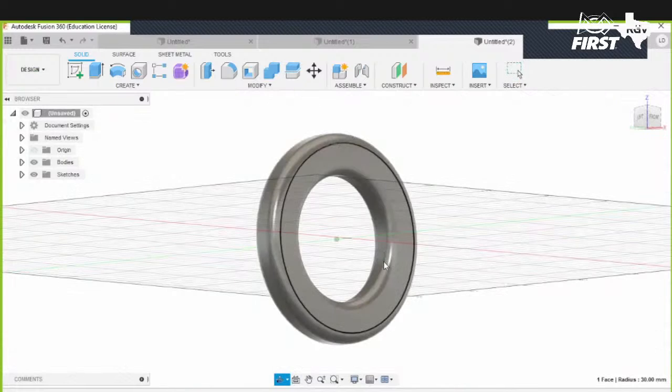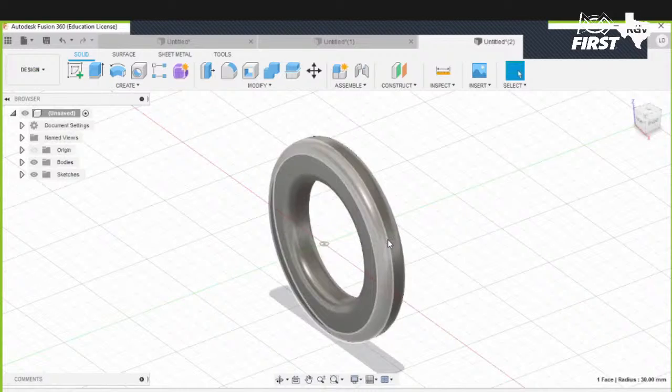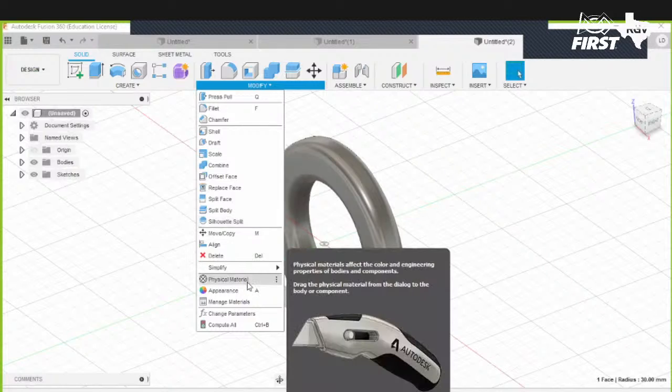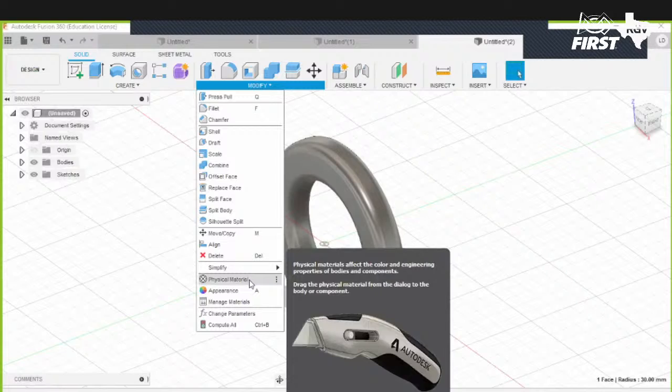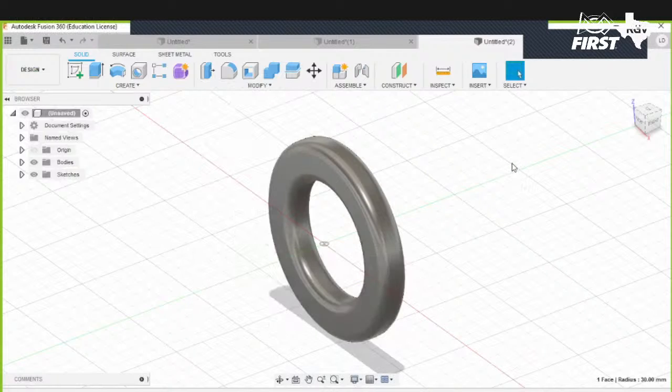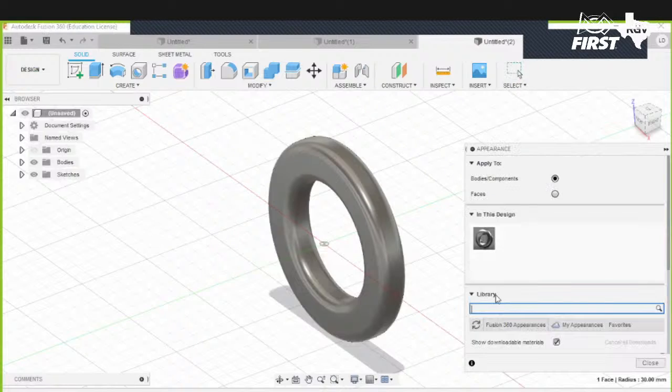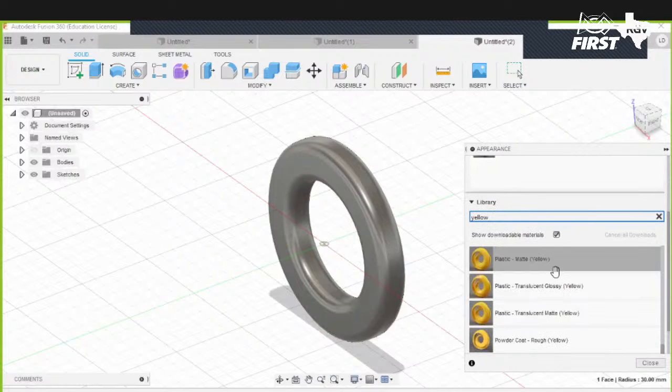Something that's not entirely important, but very useful, is that it's not yellow, and I want to make it yellow. On the bottom here, you have physical material and you have appearance. With material, you can specify what kind of material this is, whether it's metal, plastic, all the different things. Right now, I just want to cover appearances. I could not find orange, but maybe a yellow works. So I'm going to search yellow, and if I scroll down, it gives me all these options of yellow.